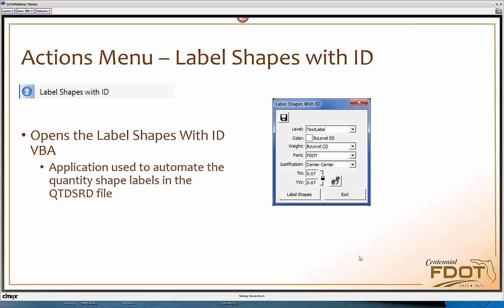You can select everything in a file, and anything that is a shape, it will label with the MicroStation element ID and label it as area ID, whatever that number is. Pretty basic. Set this up. I do recommend that when you use this tool you make the text not huge, but a little bit larger than the standard 0.07.